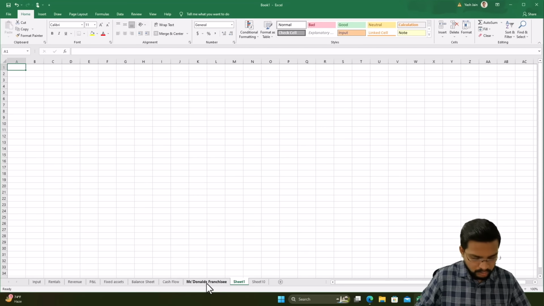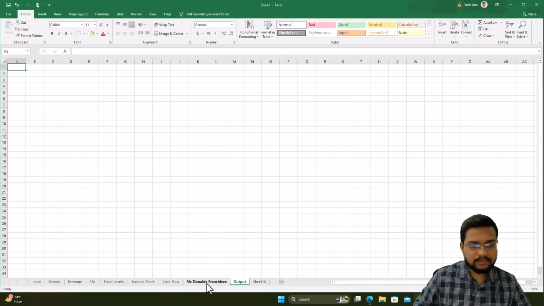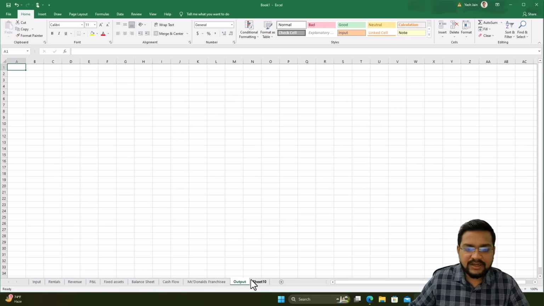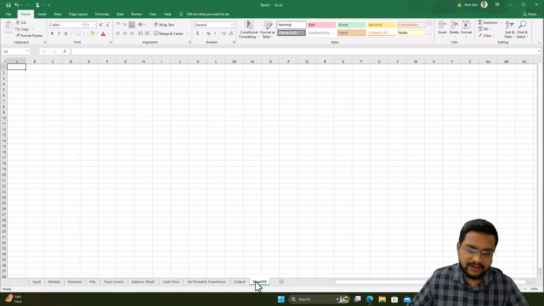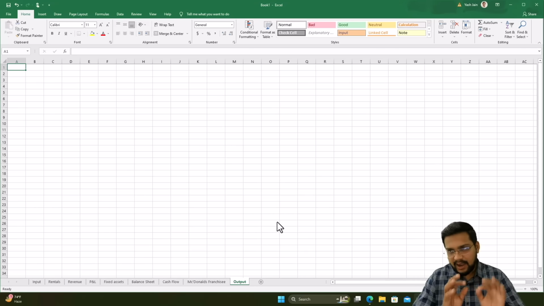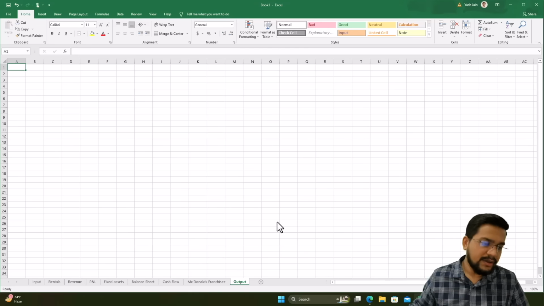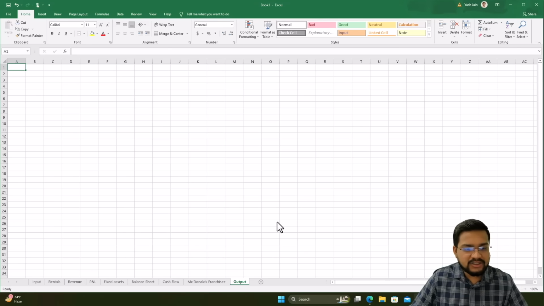Control Page Down, Alt H O R, name this as output. I don't need this sheet. So in case you have not inserted it, it's fine. But in case you have inserted it, you can delete it as well. And I've used the mouse to delete it because it's not a repetitive process. Now I'll go back to my first sheet.